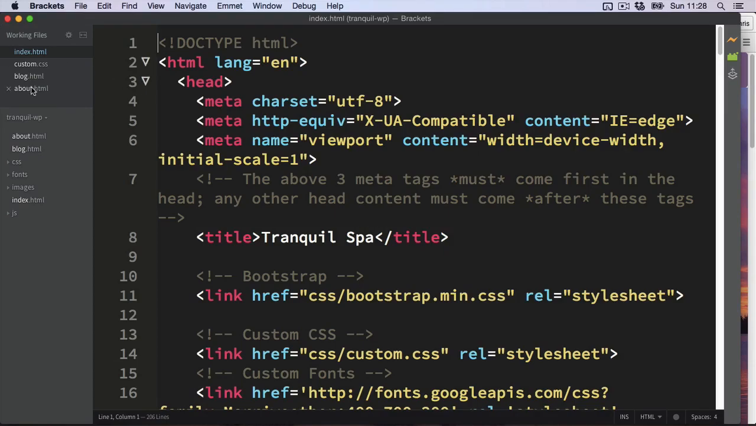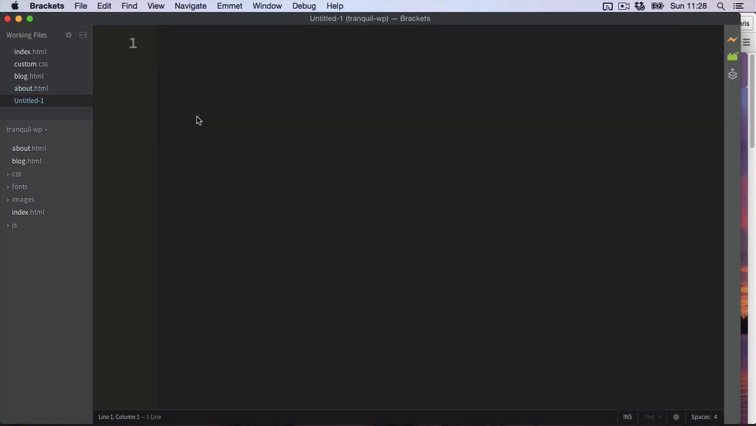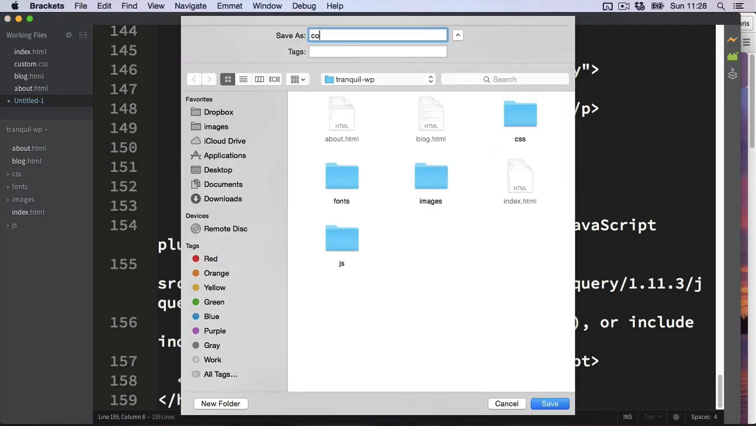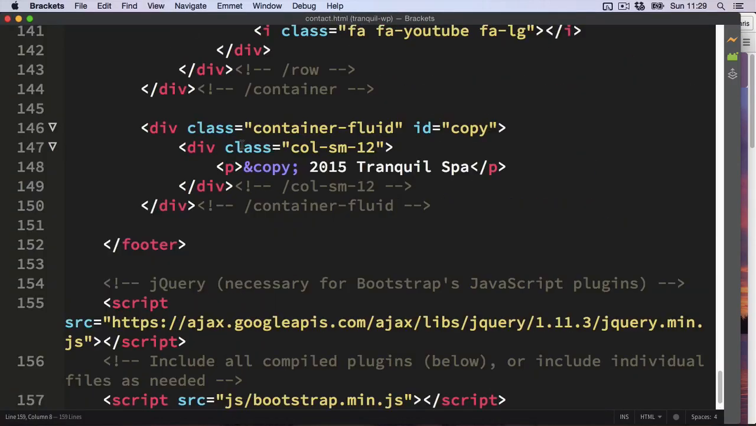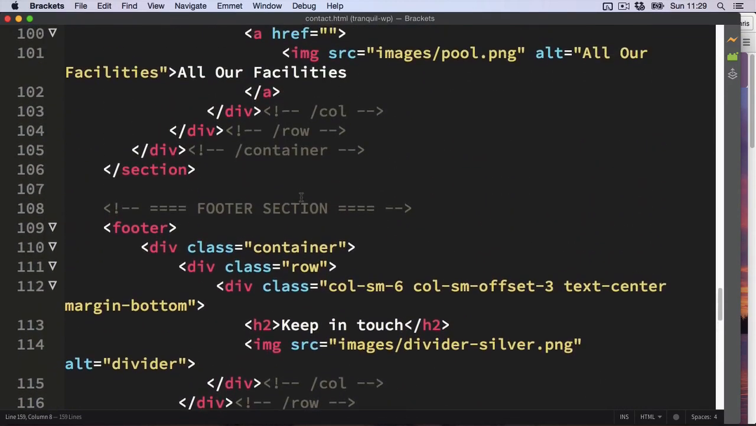So let's start with the About page. I'm going to copy all of that and then use this as a starting point for our new page, and then paste this in, and let's save this as contact.html. So this page will be using the same footer, so we can keep all the footer section in there.